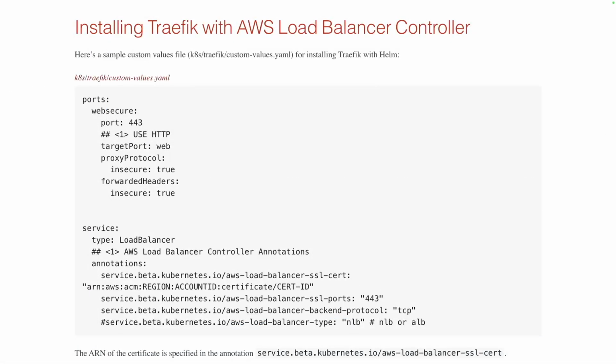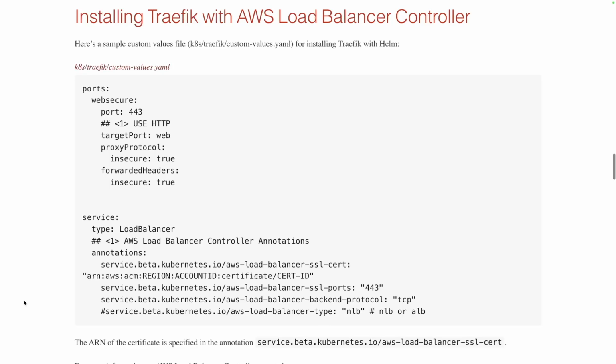We install Traefik with Helm using a custom values file. In this file, we add annotations to attach the ACM certificate and enable HTTPS on port 443. This YAML snippet configures Traefik to use HTTPS and integrates it with the AWS Load Balancer Controller. Under ports.websecure, Traefik listens on port 443 for HTTPS traffic, but forwards it internally to the web port using plain HTTP. The proxy protocol and forwarded headers set to insecure true allow Traefik to trust headers coming from the AWS Load Balancer.